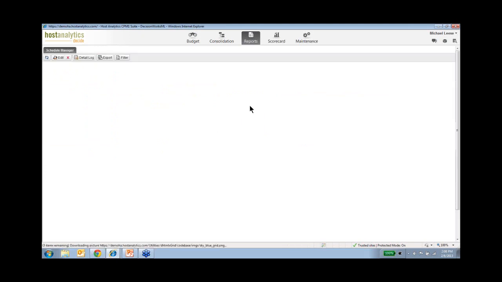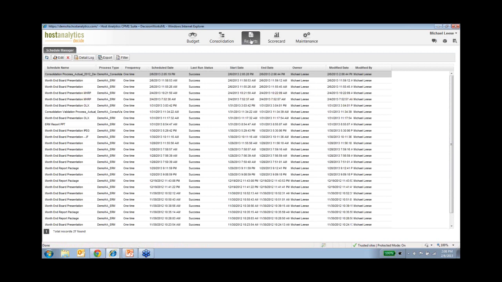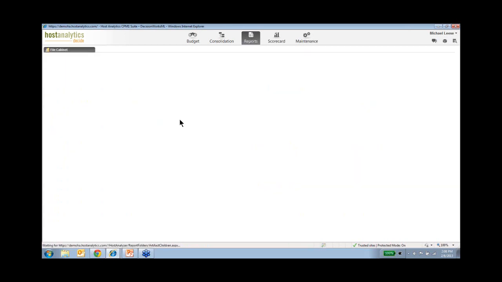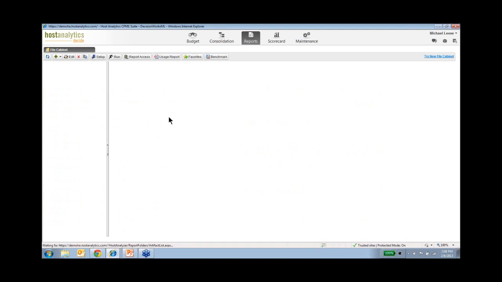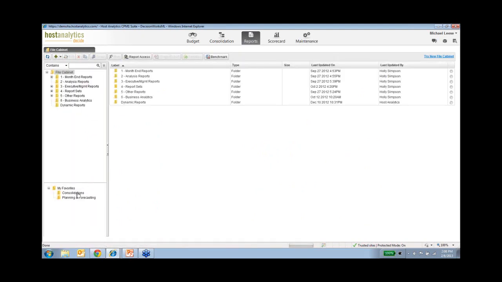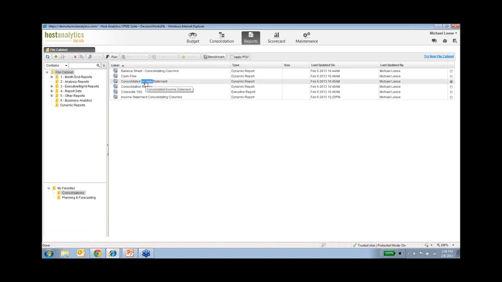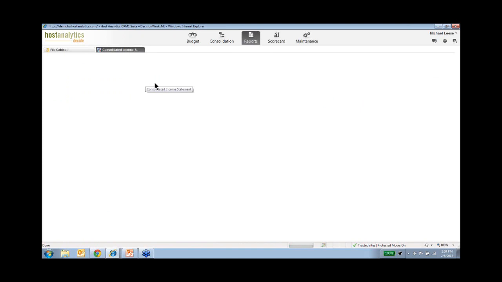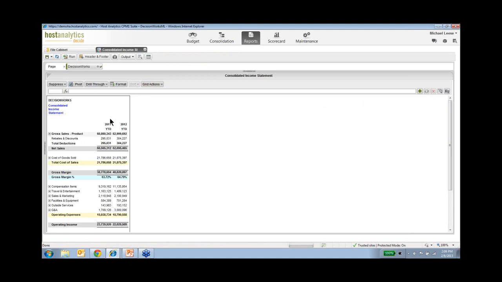So in the next 5 to 10 minutes, we'll just quickly talk about some of the reporting aspect of this, and the different reports that you can produce on a monthly basis, so you don't have to recreate the wheel every time. So maybe you wanted to look at a consolidated income statement. Let's just double click on that. There we go. So these are already pre-formatted reports that you've already designed within the system.